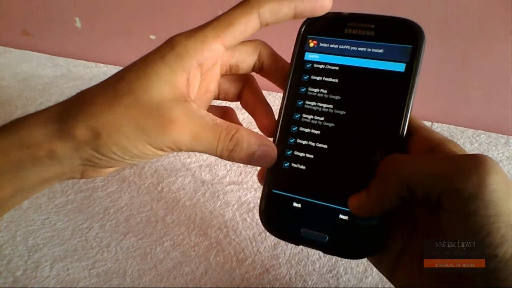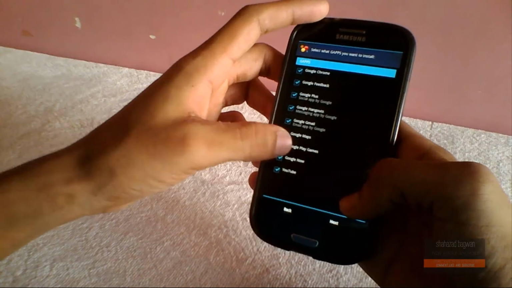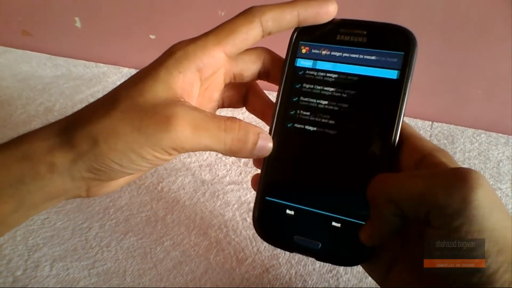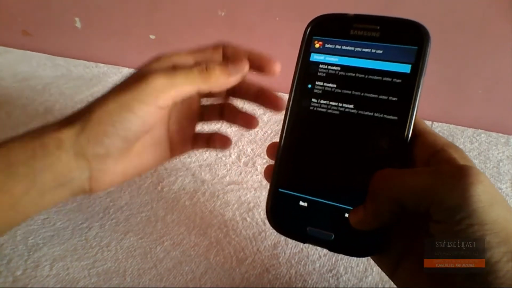And for the G apps, you can uncheck the apps that you don't really want as your system application. So I'm just going to uncheck the Google Play Games here. And in the next step, we have some widget selections here. I'm just going to let it be.